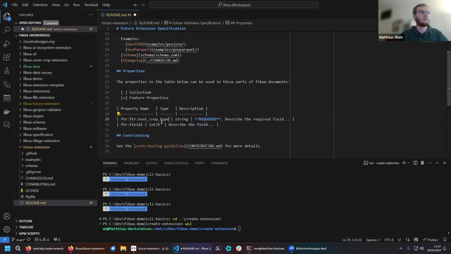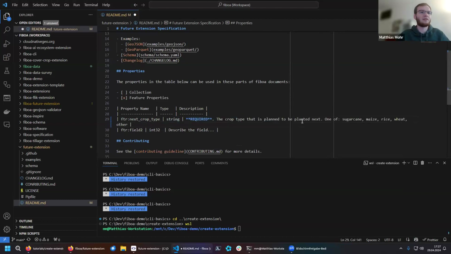So the first field is meant to be FTR next crop type, and we said that it's a string, so that's already correct. We also want to require it, let's say, and then the text could be something like the crop type that is planned to be planted, and it is meant to be one of sugarcane, maize, rice, wheat, or other. So that's our first field.